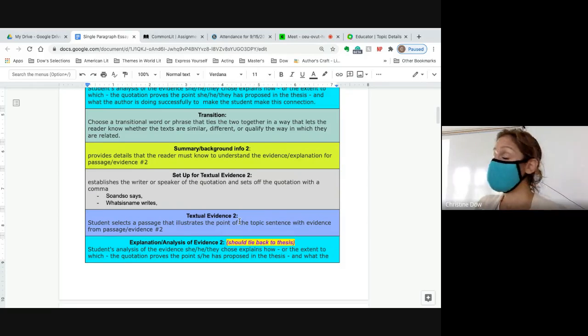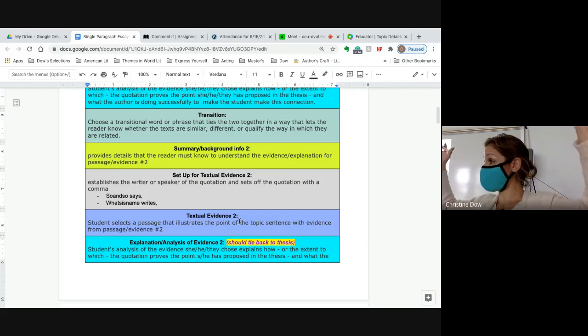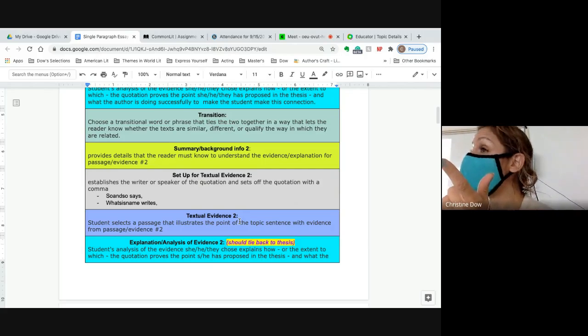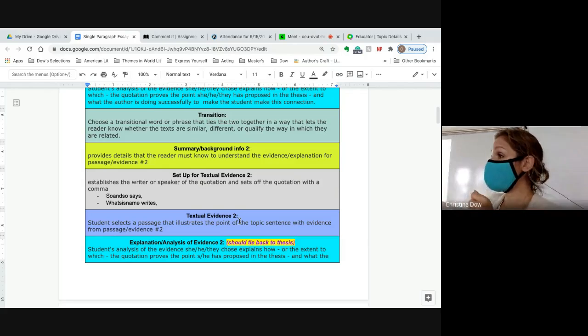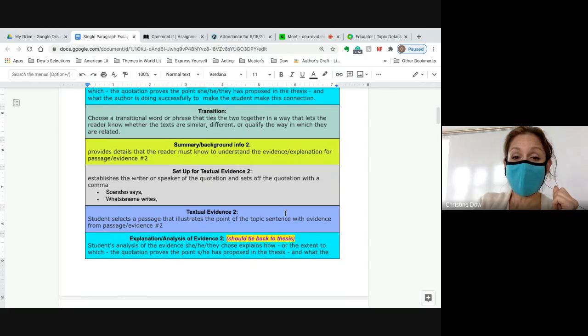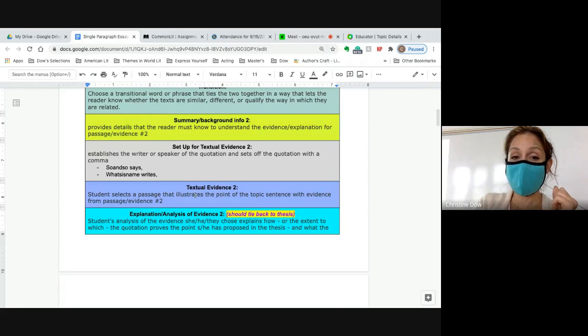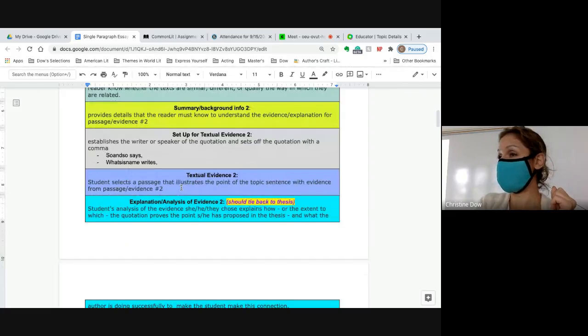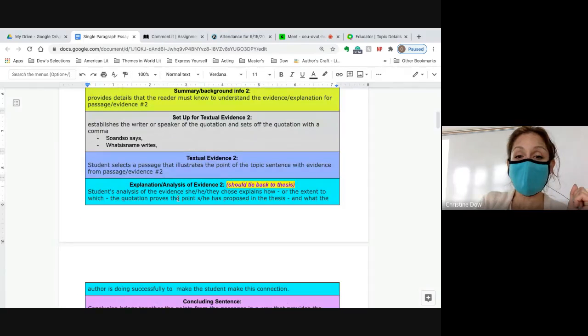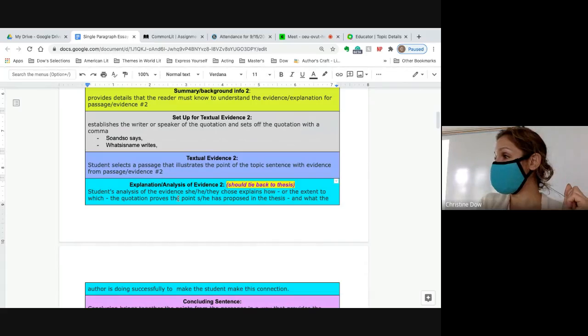Okay, so your next one, it's lather, rinse, repeat, guys. You're just going into your second text. So now you're going to give me that broad summary background info. What's the context in which I need to read this evidence you're going to show me? What do I need to know to understand that evidence? And then so-and-so says, or what's his name writes, right? The Laughing Man claims. Okay, and then your textual evidence. You're just dropping it right into where it belongs. And then your explanation of the evidence points right back up to that thesis statement.